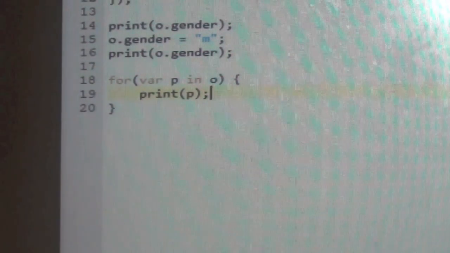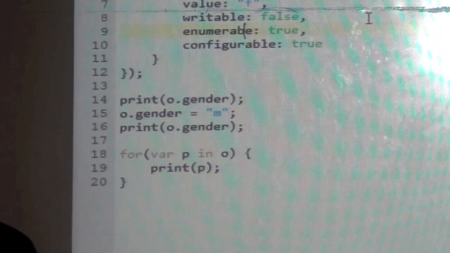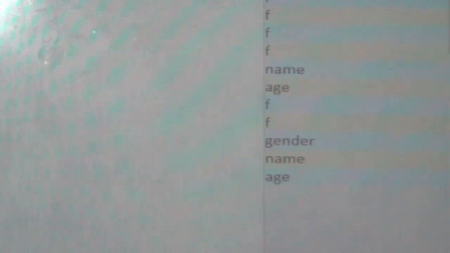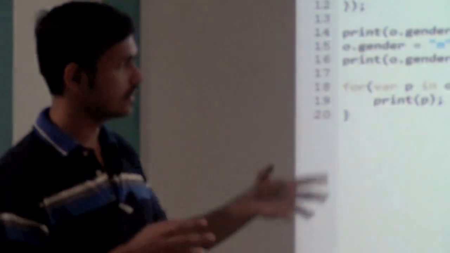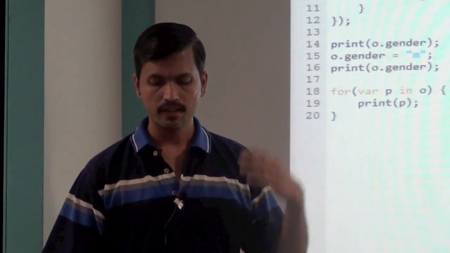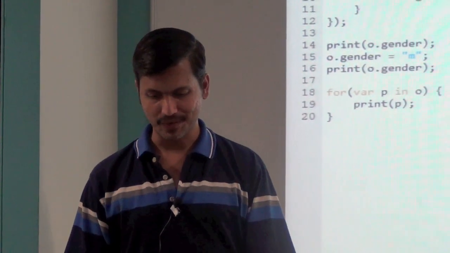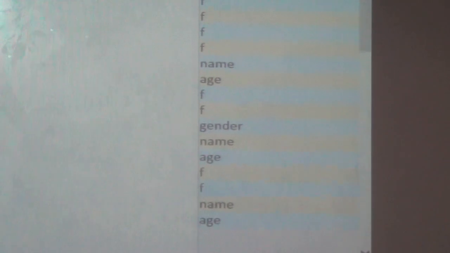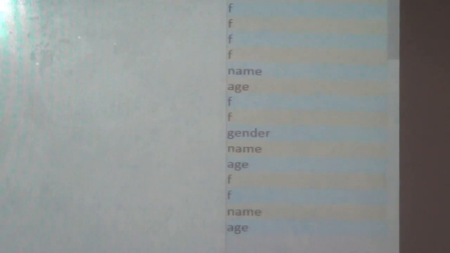I was missing enumerable. Where did gender go? So now it prints gender, name, and age. We are basically introspecting over the object to see what properties it has. Now you probably can tell what will happen if I say false. And you know what the default is also. The default is false. So now you can see that name, age is there. Gender is not even showing up as a property here.